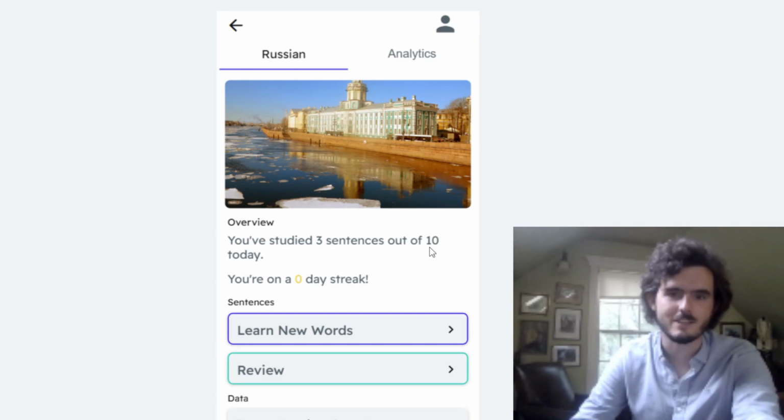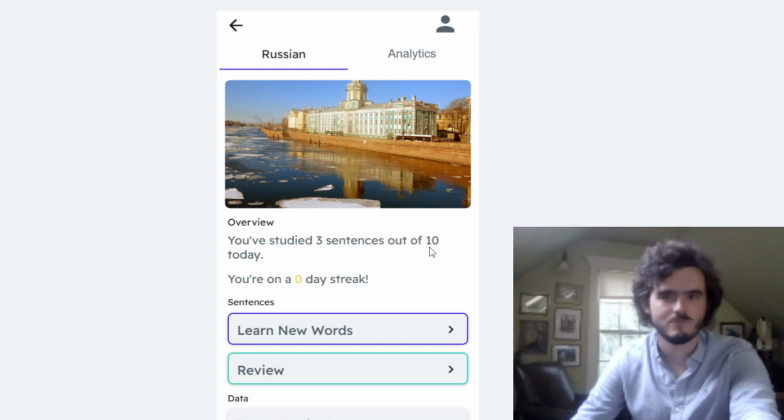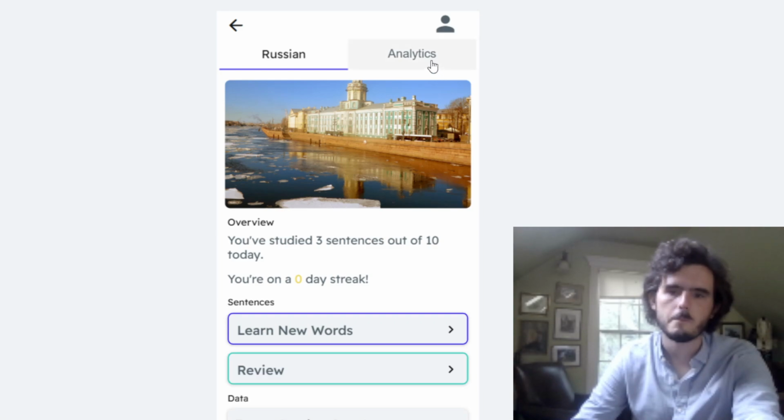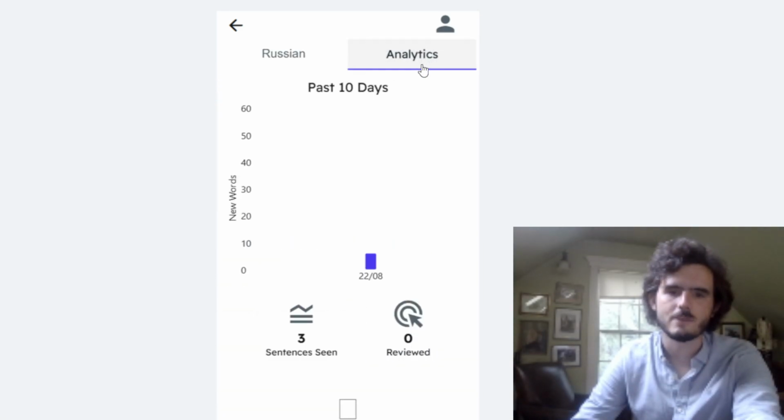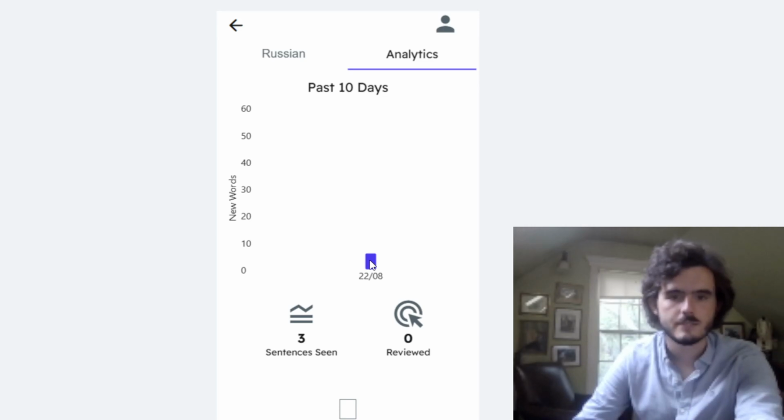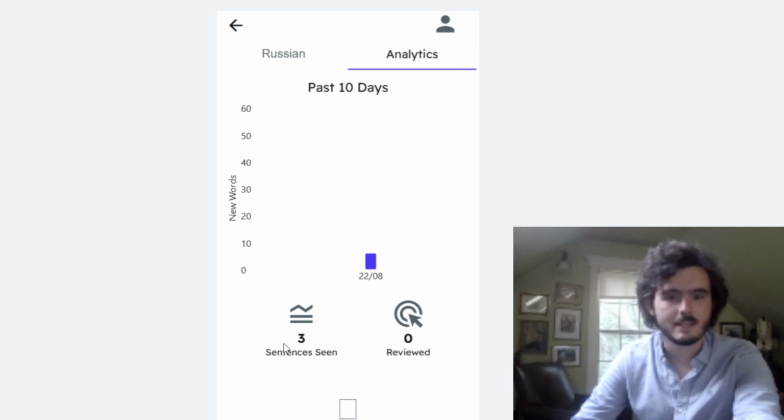But we want to give the user the opportunity to see as many sentences a day as they can reasonably handle. So we'll take a look at our analytics very briefly. Again, this screen is definitely a work in progress. This just shows how many words we've heard today and how many sentences we've seen. Of course, if I had reviewed or completed any sentences, we'd see these listed here too.